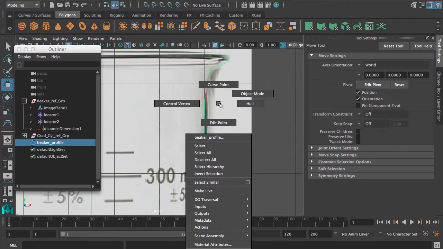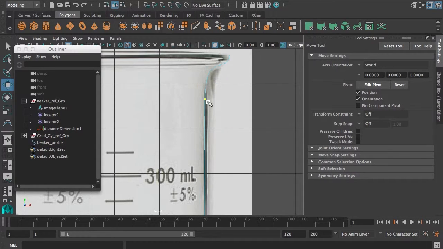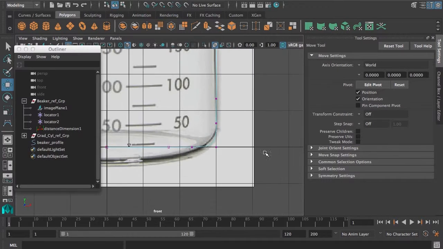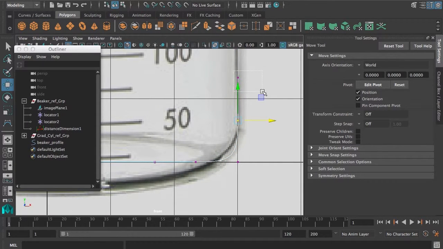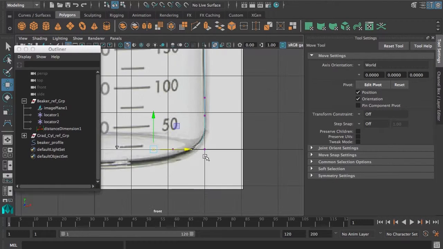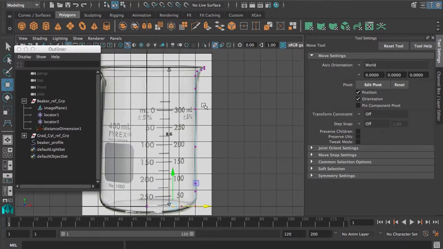So what I might do is go into object mode, go into curve point mode, and then click somewhere along here just to add more resolution. And then shift right click up to insert knot. And then we've got another CV that's been added, and we can use that to just make sure this is a little straighter, perhaps. And down here at the bottom of the beaker, I think that this curve is a little bit too tight. So I'm just going to move this one up and this one over to kind of make that a little more gentle. So at this point, it's just about manipulating the curve that we've blocked out to create a profile that fits well.